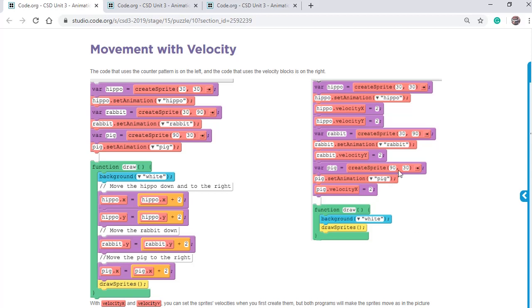If we need to move any sprite up, meaning we're going to decrease the y value, we should have a minus value for velocity y. If we need to move any sprite down, we need to increase or add a positive value for the velocity of y. If we need to move any sprite to the right, we're going to use a positive number for velocity x, increasing the x. To the left, decreasing the x, with a minus velocity x.